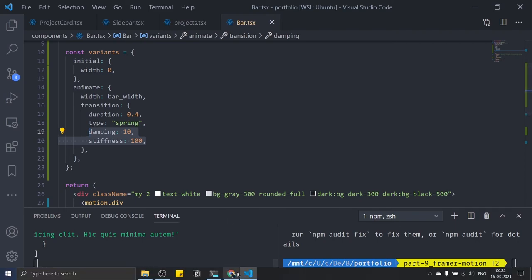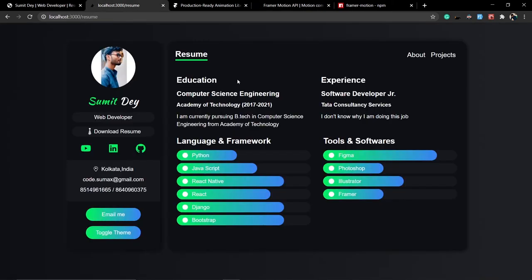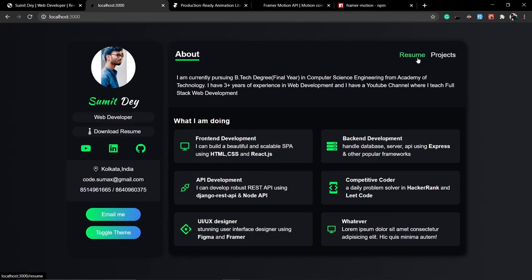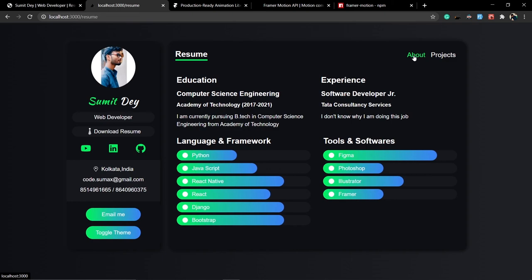Now let's see this again. Go to localhost 3000. It should refresh. Let's click on resume. And here is the spring effect.